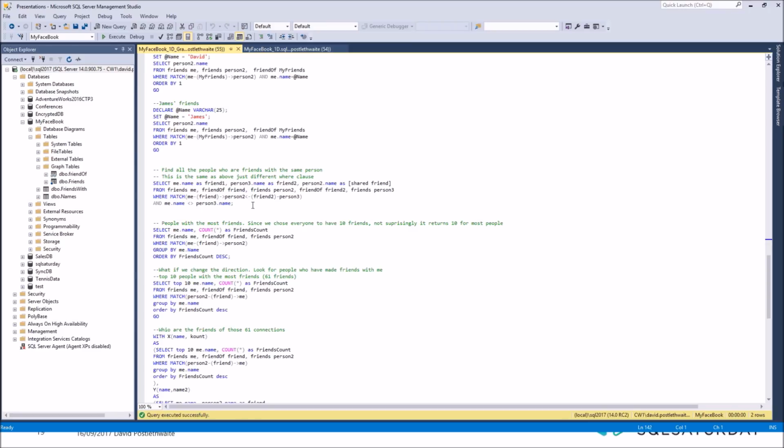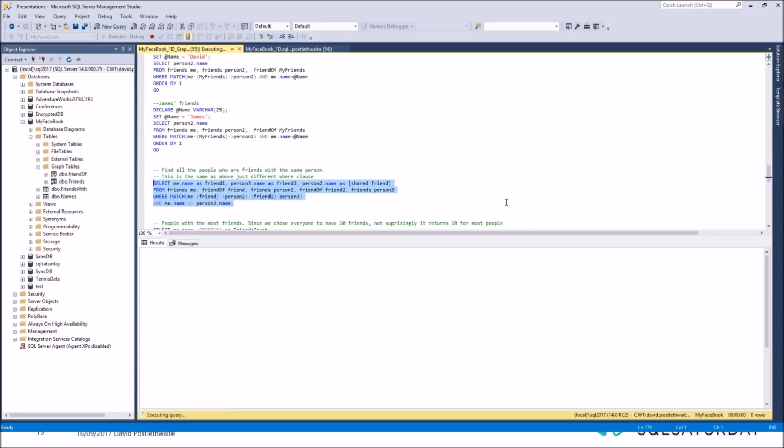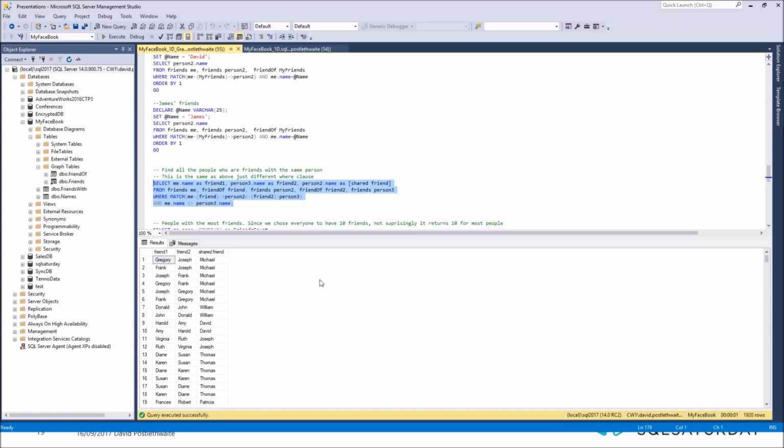Similarly, we could do that against everyone. And here we're saying again, me is friends with person 2, and person 3 is friends with person 2. And this time we're going to return all the names of all the people who have shared friends. So Gregory and Joseph share a friend called Michael, as do Frank and Joseph, Joseph and Frank, Gregory and Frank. So you can see that using the match statement can make understanding queries that much bit easier than all the inner joins that we are used to seeing.